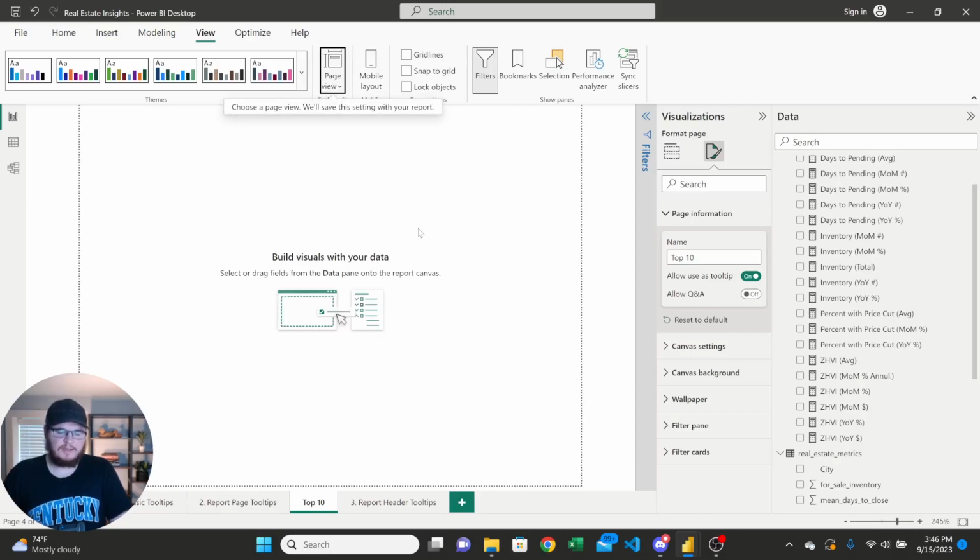It'll bring it back. Now it takes some getting used to working with this. Tooltips just by nature are going to be smaller pages and smaller canvases. So you really want to keep your text very small. 8, 9 is the most that I go. 8's obviously the minimum, but also you're not going to be able to fit in as much on this page as you would a regular report page.